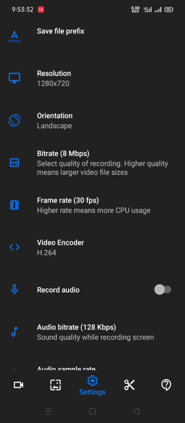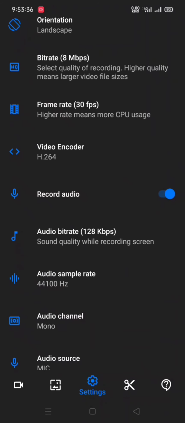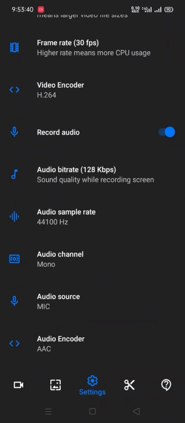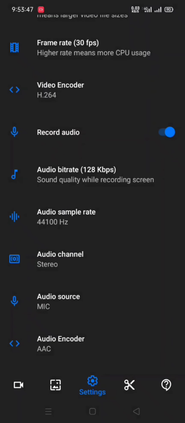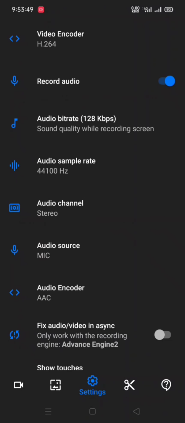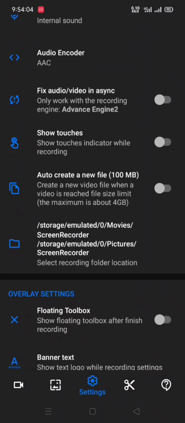Now just turn on the record audio. Allow it. Then go to the audio channel and select stereo. Now go to the audio source and select internal sound. There are lots of options.